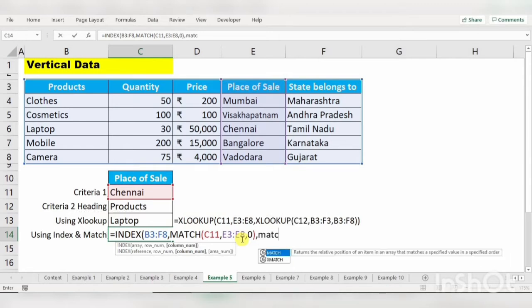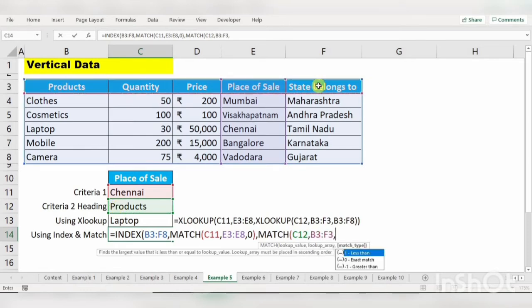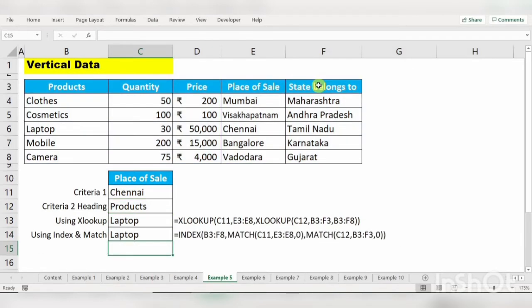So again I am going to use the MATCH function here. Lookup value is here, and lookup array is here. We need exact match. I'm closing the bracket, again closing the entire INDEX formula, enter. Now you can see when I am selecting state belongs to, it will throw the result as per the place of sale. If I am selecting Mumbai, it will throw Maharashtra. So this is an amazing two-way lookup that can be done easily in the XLOOKUP function. Let's see the next example.